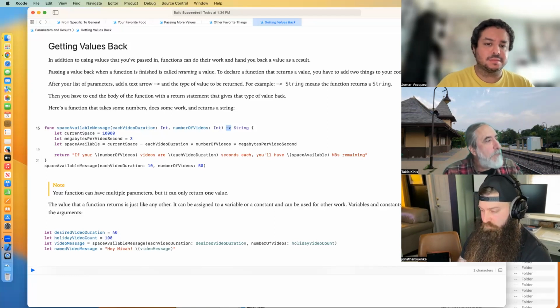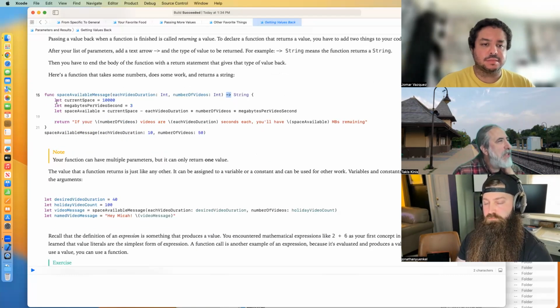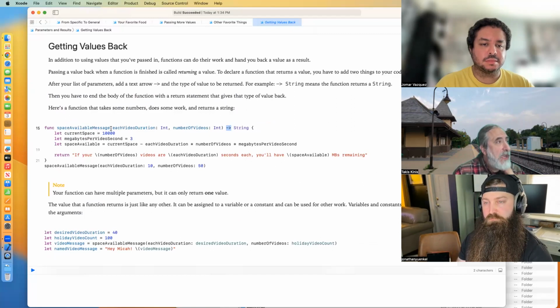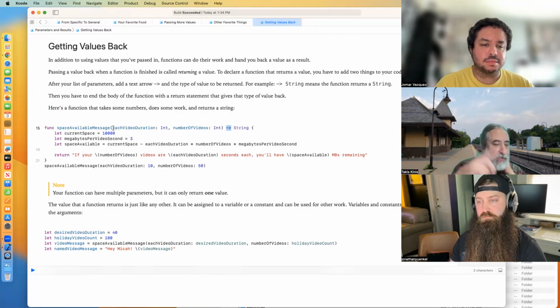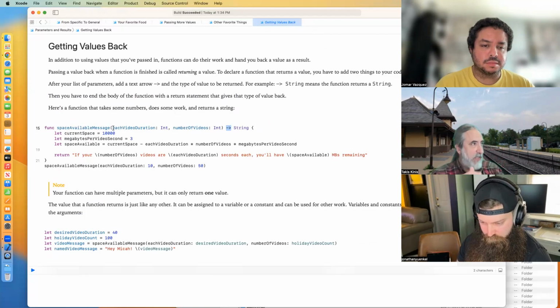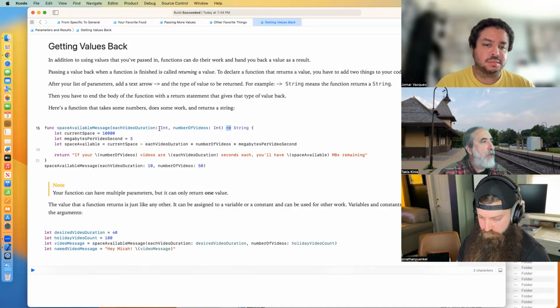All right. Now, look at what this one does. Let's try to figure out a breakdown of this function. It says the space available message. All right, so we're going to run that. So that's what it's called. And what they're trying to figure out here, if you think back to how we did those iPhone calculations way back, like how many minutes of video you can fit on your phone, this is kind of revisiting that a little bit. So here we would feed into it each video duration, I'm assuming in minutes, and then the number of videos as an integer as well.